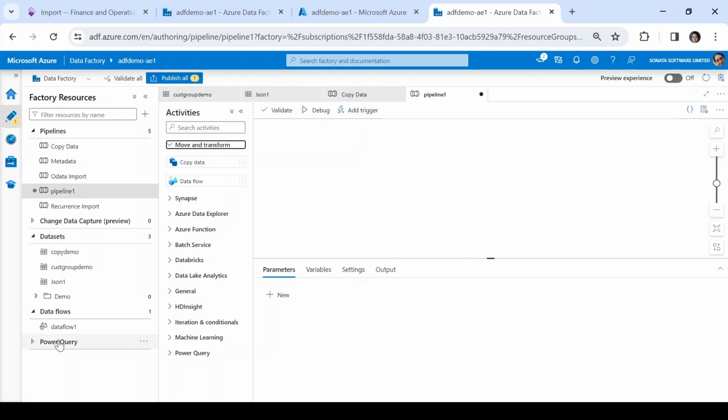And the data flow, I will tell you what a data flow is. It is mainly useful for transforming the data. The main purpose of using ADF is for ETL, right? Extract, transform, load. How the transformation is done is using this data flow. This covers the move and transform.